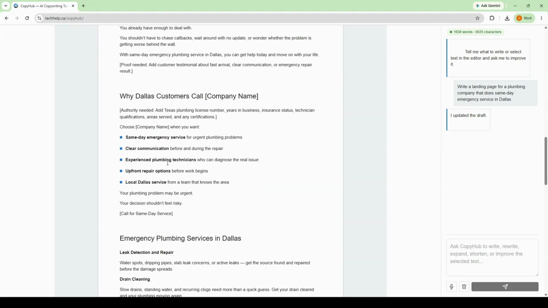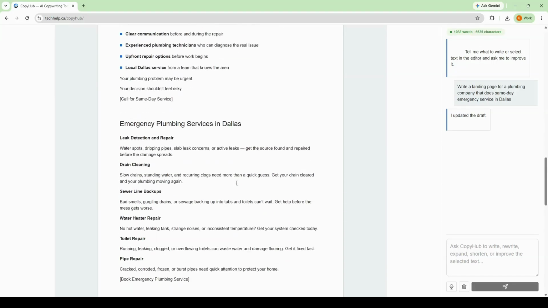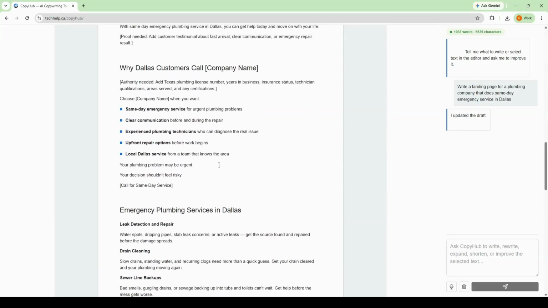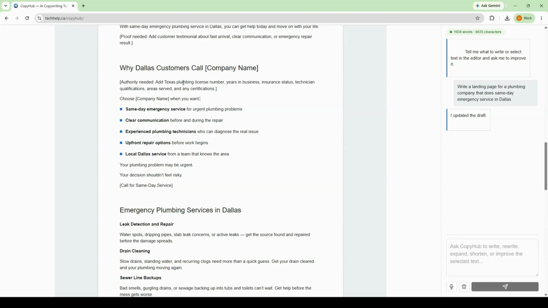Headlines are good. And you can tell just by looking at this, it automatically knows that this is a local company, so it's writing it in a way that it's going to be the most effective for a local company. And as you can see, it's still putting placeholders here, right? Authority needed. Add Texas plumbing license number, years in business, insurance status, technician qualifications, areas served, and any certifications.